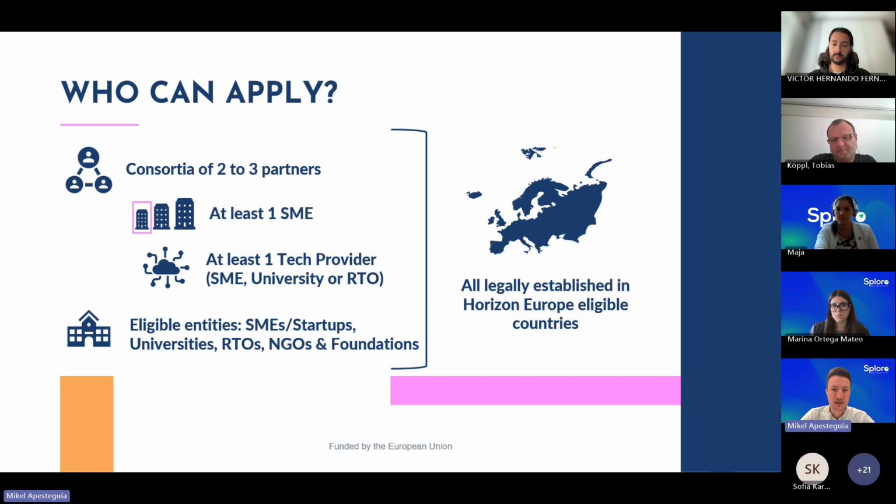Also, some additional rules to keep in mind. SMEs and startups can only be part of one application, and universities and RTOs, referring to larger entities, can submit only one application per research group. Please take this into account. You will have some eligibility questions in the application form, but keep in mind these rules.